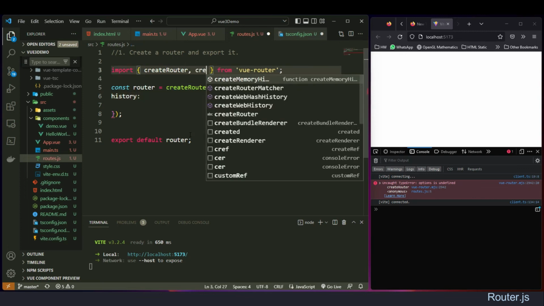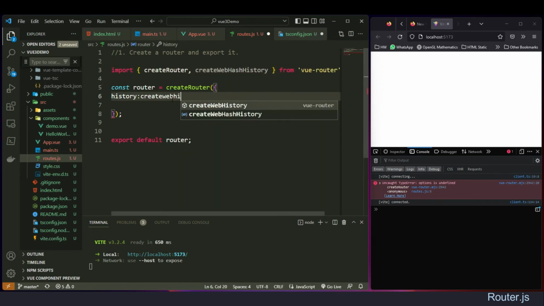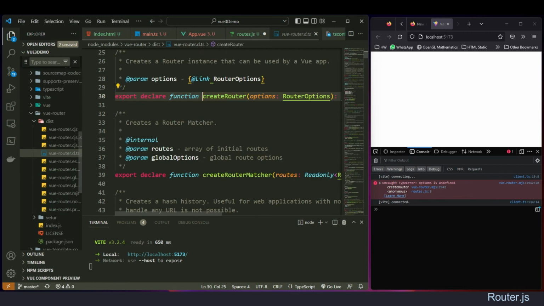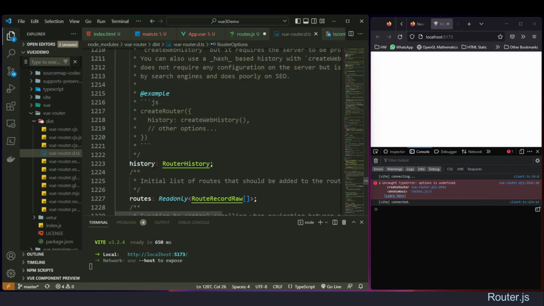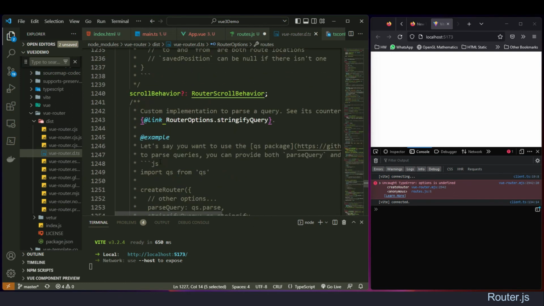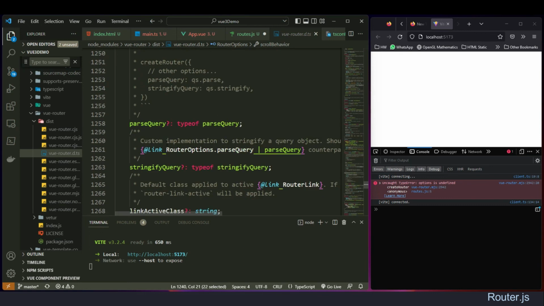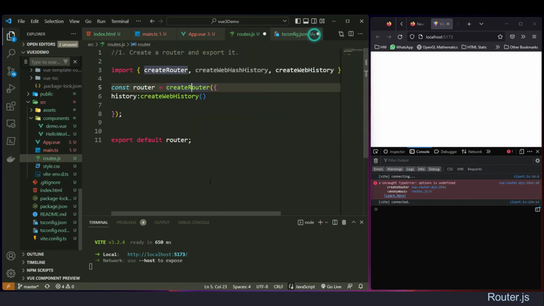Let's go here, import that method, createWebHistory, because this was mandatory. That's the reason why we are using it. How do I know it is mandatory? Go to F12, go to the options. It does not have a question mark, which means it is mandatory. Routes is mandatory. The scroll behavior, parse query, those all have a question mark, so they are not mandatory, they are optional.